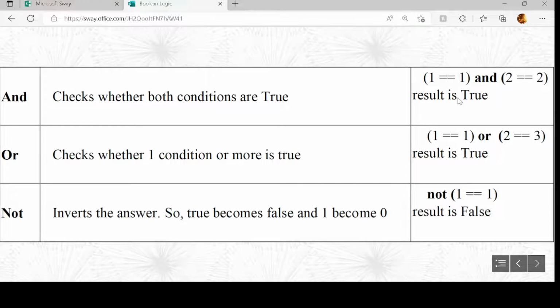If both are true, then the result is true. So AND checks to make sure that both of them are true. If one of them's not, the result would be false, because both of these conditions have to be true. So the first one and the second one have to both be true.